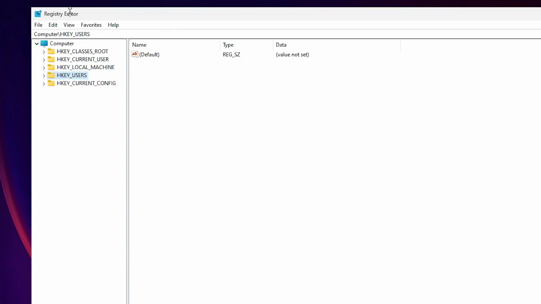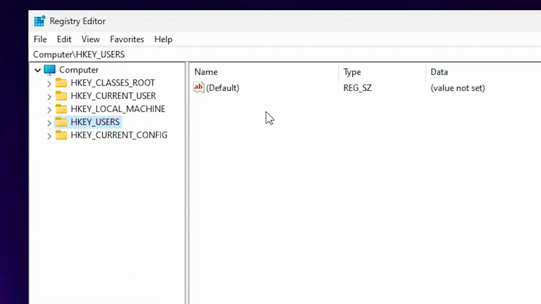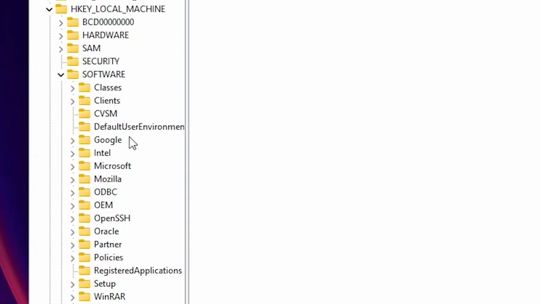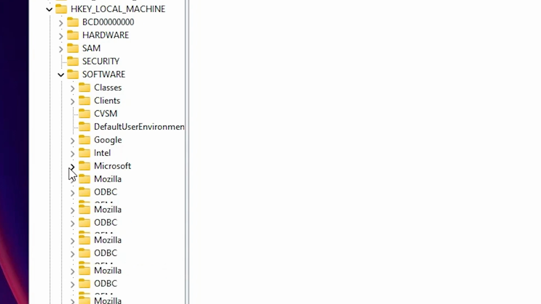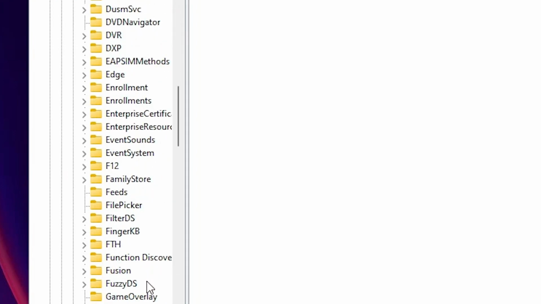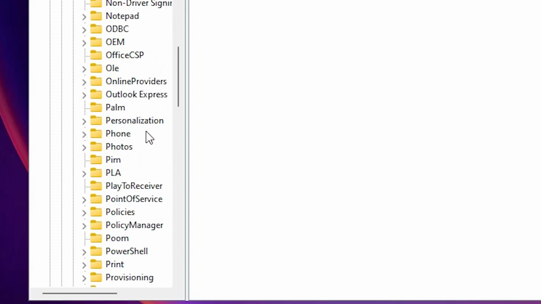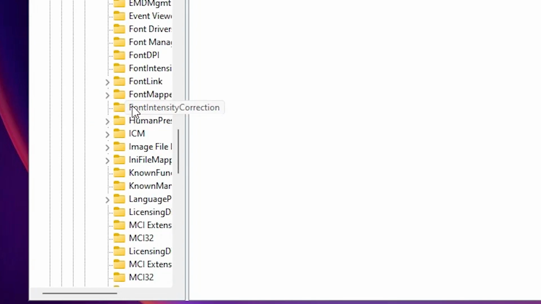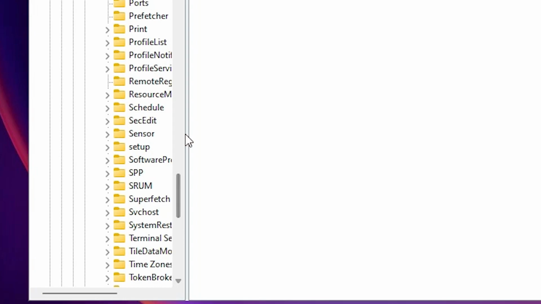Now this box is open. Go folder by folder. The first folder is HKEY_LOCAL_MACHINE. Click it here. Second is Software, expand Software. Third is Microsoft, expand Microsoft. Then find Windows NT, which is at the bottom. Expand Windows NT. Now find CurrentVersion and expand it.